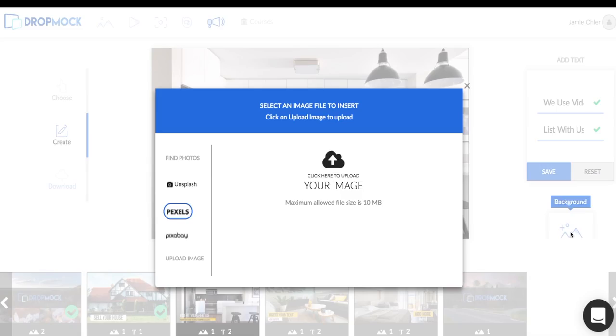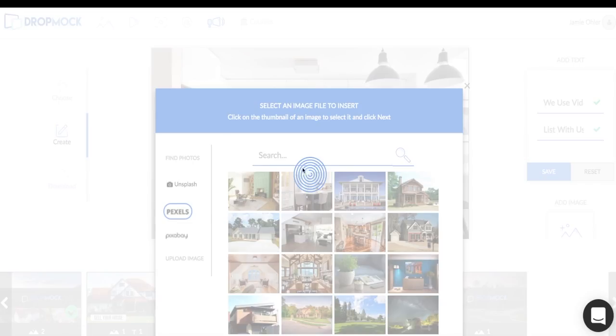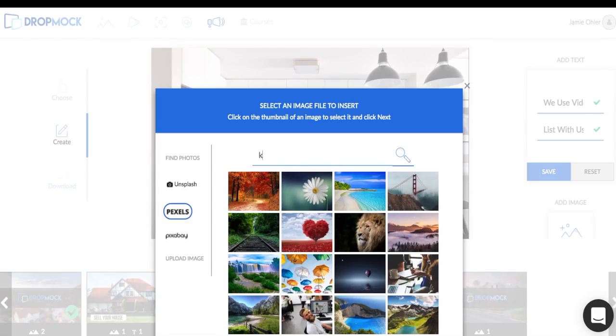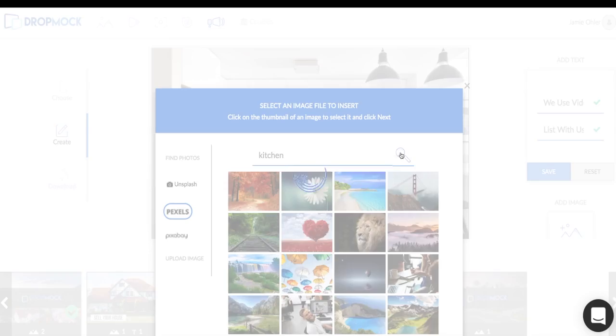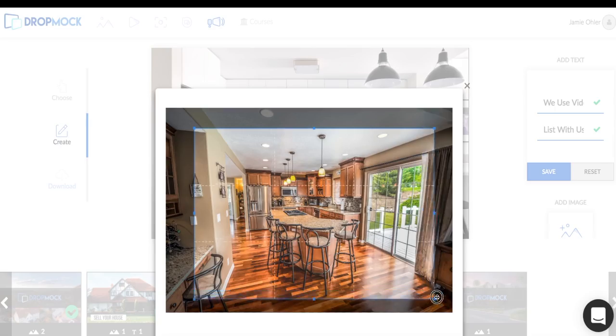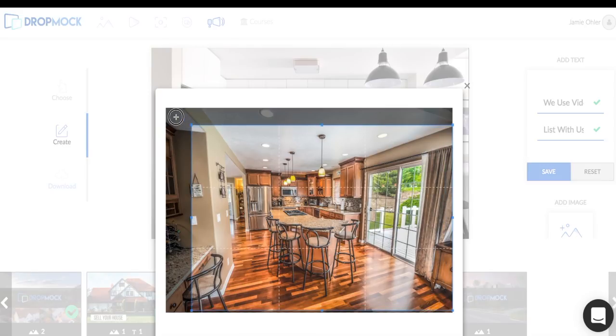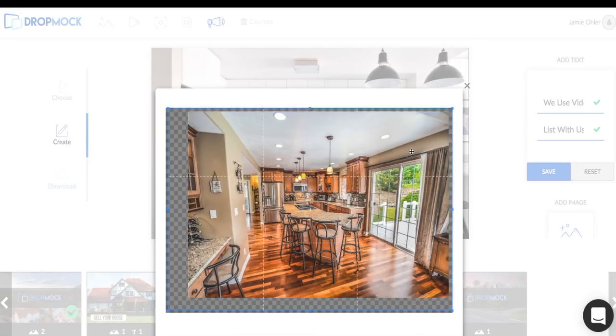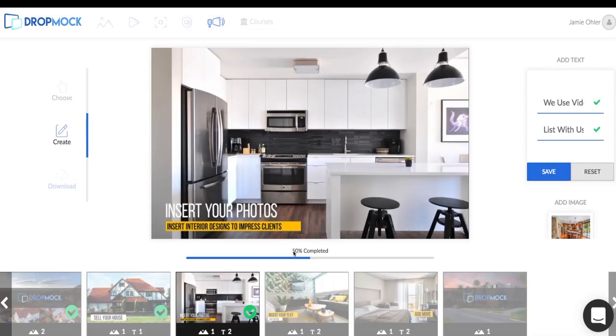And now we're going to go ahead and add an image. I'm going to find photos. And I'm going to do kitchen. I want to see if I can find a kitchen this time. I really want to use a kitchen. There we go. Why? Because kitchens sell houses. We're going to go ahead and size the image to the appropriate size we want. Crop and create. Now you'll see 1, 2, and 3 are completed. For the sake of time, I'm going to go ahead and fill in the last 3, and I'm going to come back whenever it's time to render.